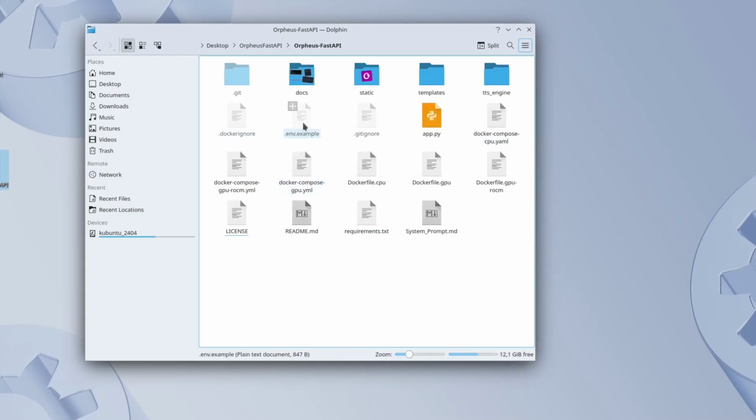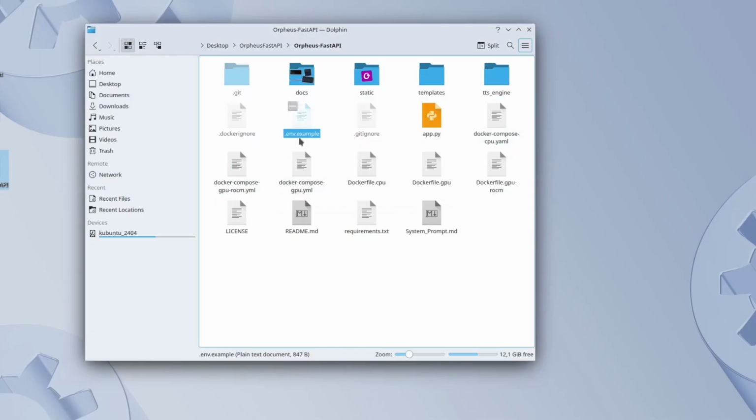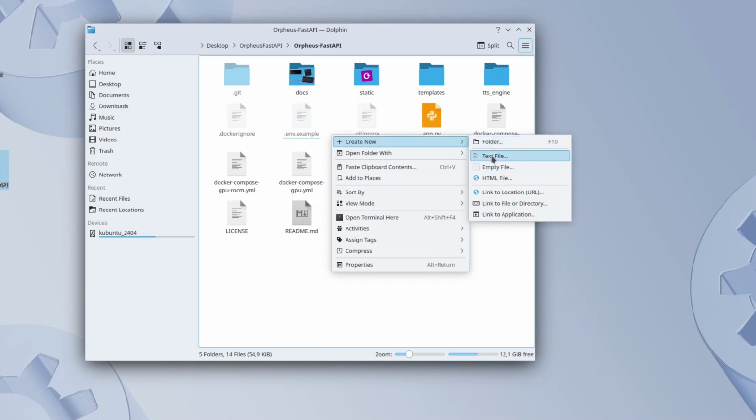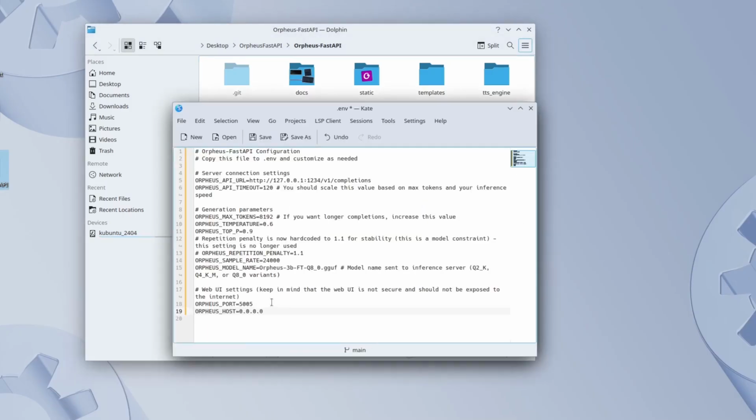And we're going to have to edit this, the .env.example. I'm going to copy all of it just to make sure to not lose this example. I'm going to just create another one. Create new. Let's do a text file. Call it .env. And then let's paste all of that.